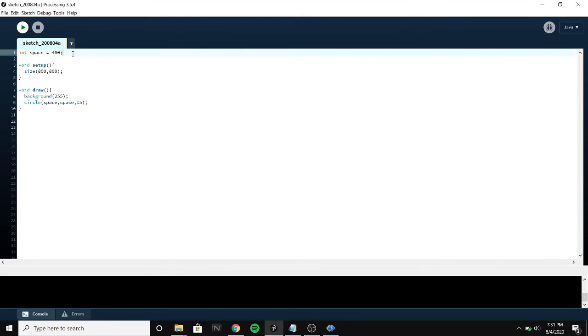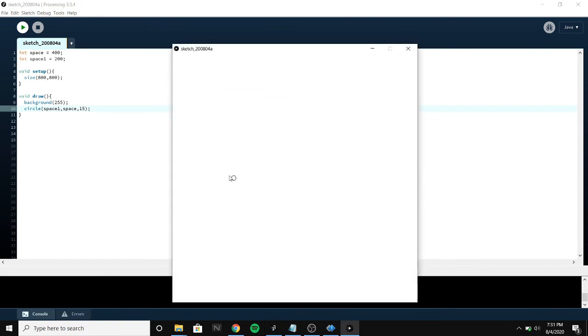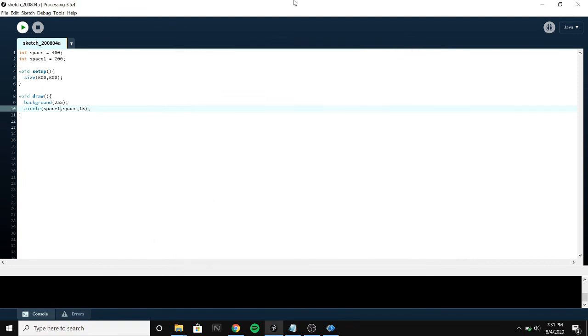And keep in mind, we can make multiple of these. So we could say int space1, set it equal to 200, okay, and then we could say space1 and space, and then bada bing bada boom, we got that right there. And there you go. That is a little bit of an introduction to variables and how they're used.